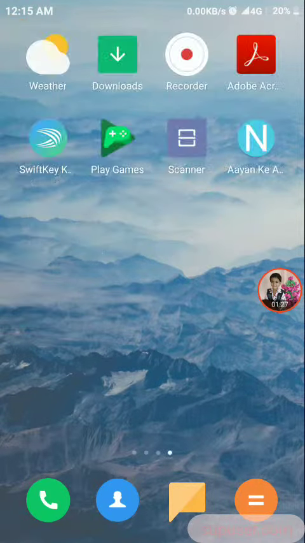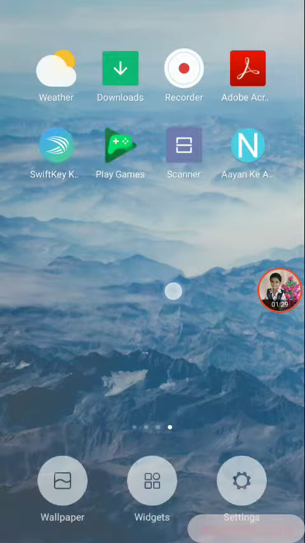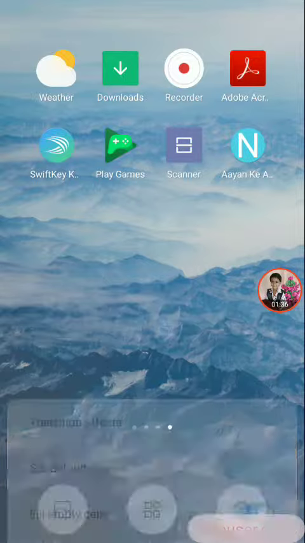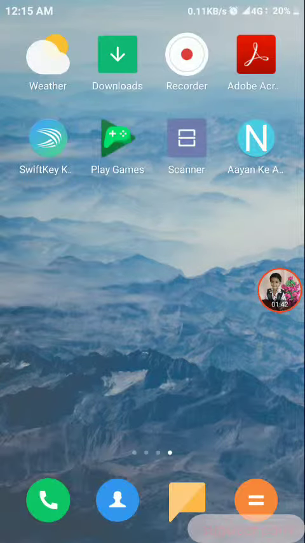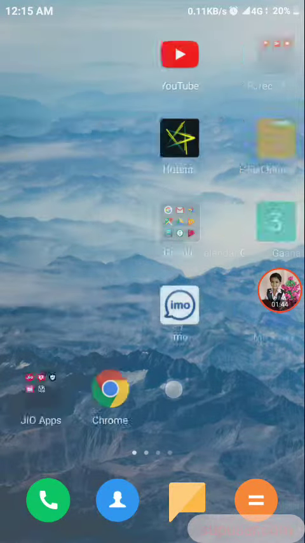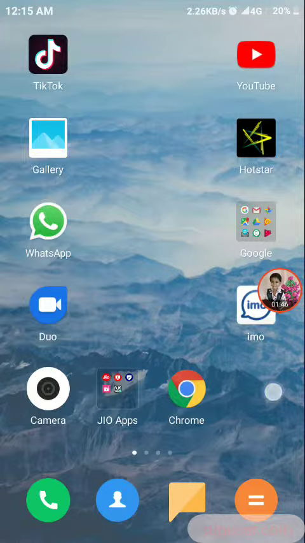Again I will show you. Just tap for a while on the blank space of the screen and then tap again settings and then transition effects. Then I will show you crossfade. See, the settings effects is changed.